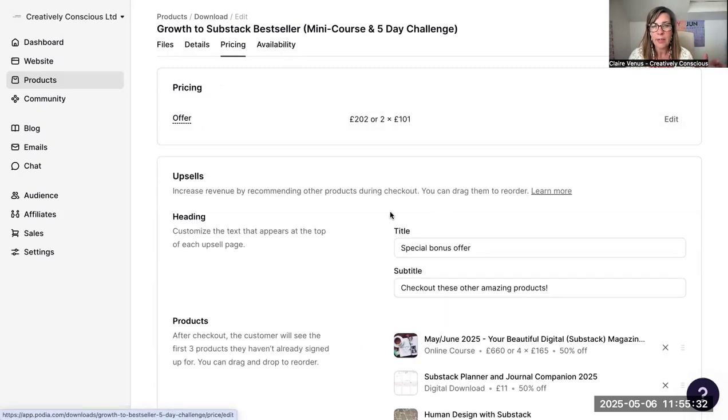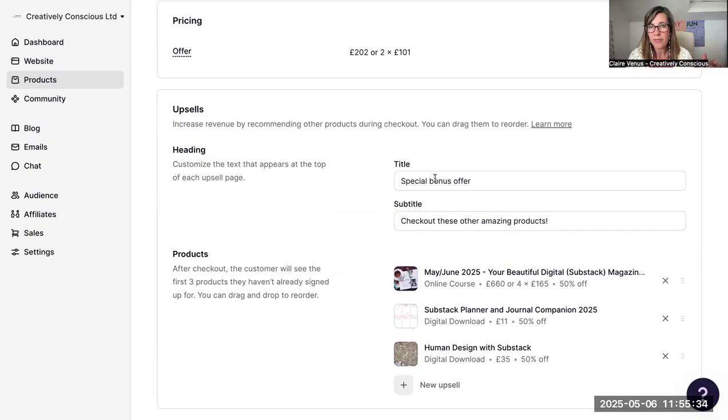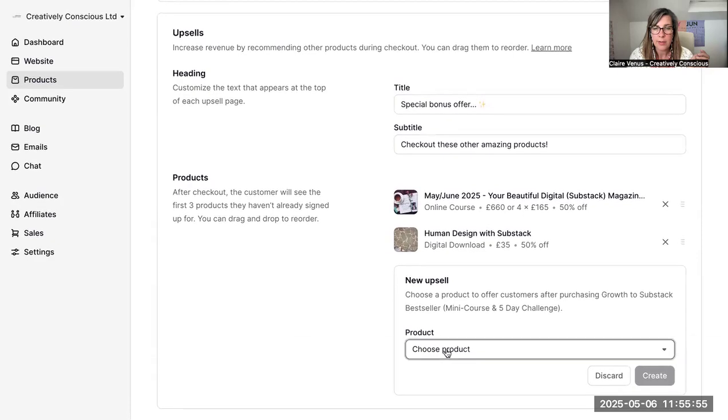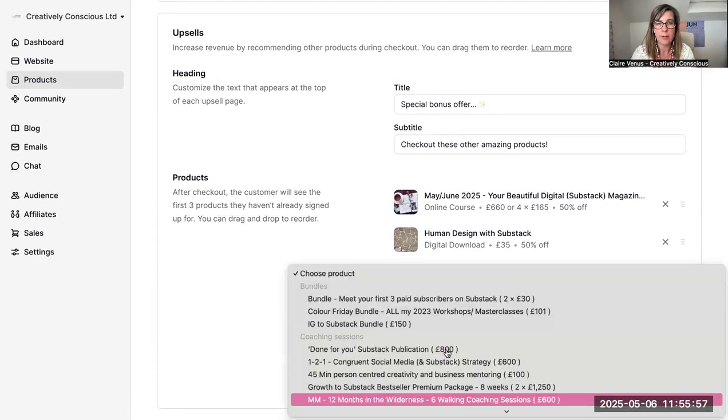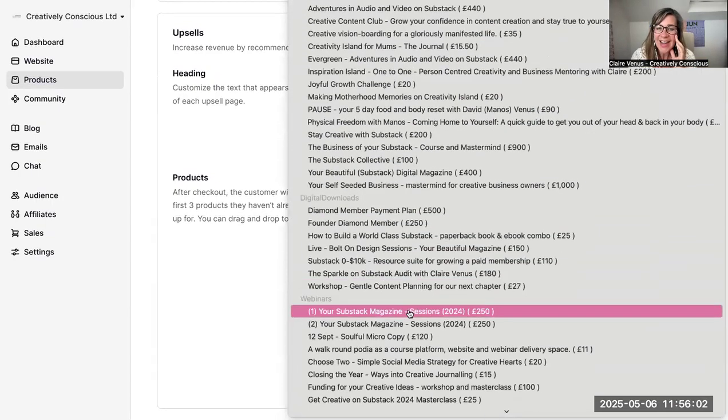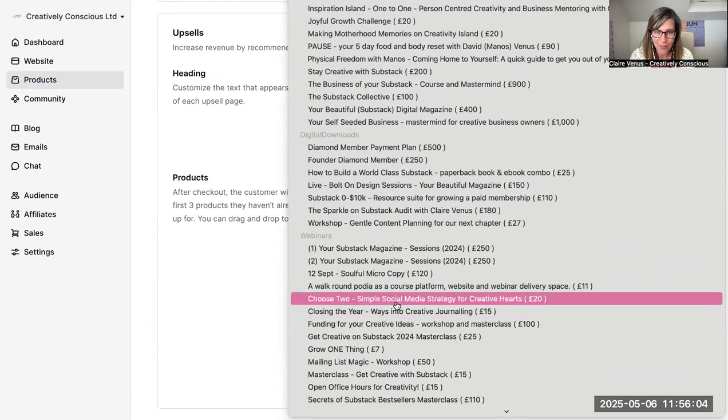Back into pricing, you can add a special bonus offer. You can change the text here and add anything you want to add. So I could just pop a little sparkle on there. And then you've got the other products. So when you add another upsell here, I'm actually going to take off the planner and put another upsell here when it lets me, because I think this one is going to be a better fit. So this is everything that I've ever created on Podia. And you do have to just scan through and remember what you've called things.